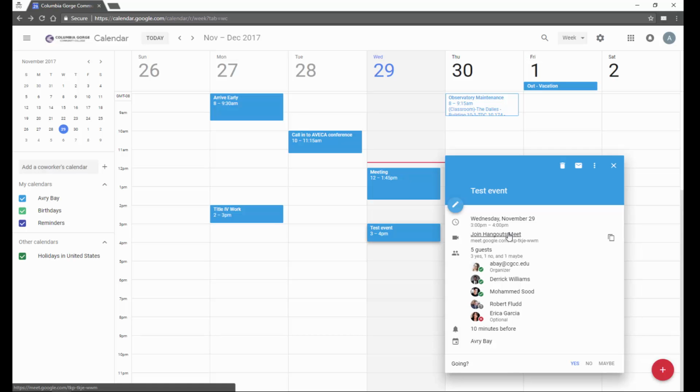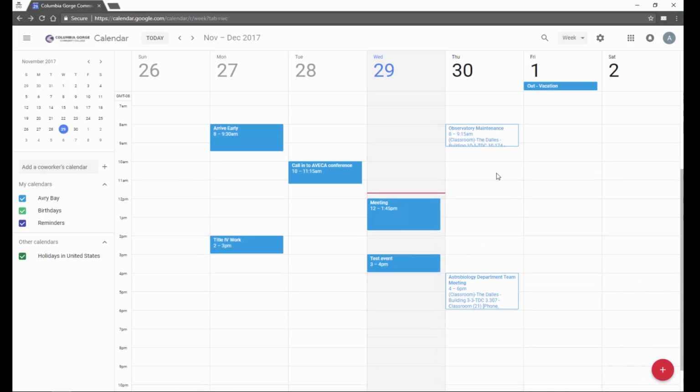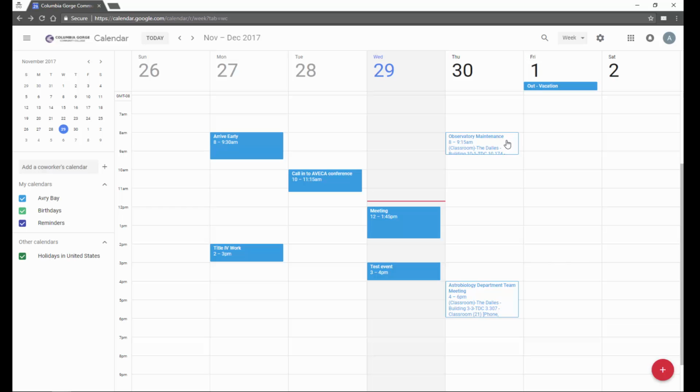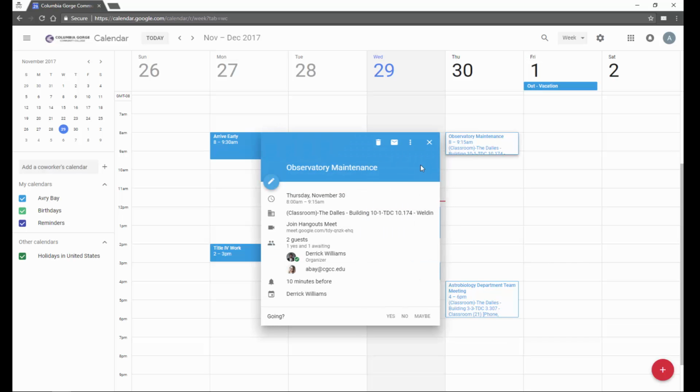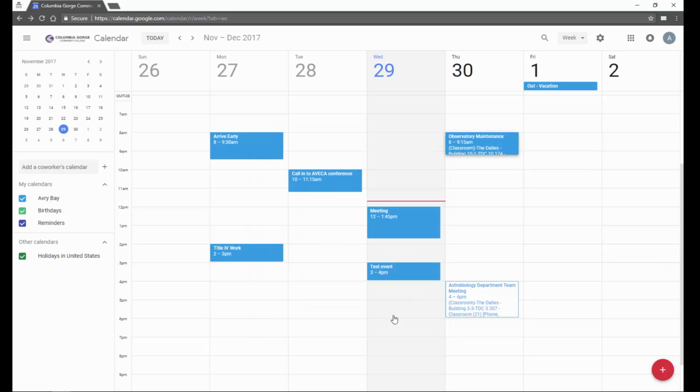web conference. Now if we look at our calendar, it looks like we've got a couple items here that have their colors inversed. What this means is that this is an event we've been invited to, but we haven't said whether we're going. Let's go ahead and take a look at this event. So we can see this event is scheduled for Thursday at 8 o'clock in the welding lab in Building 10, and it was organized by Derek. I'll say yes, I'll go to that.